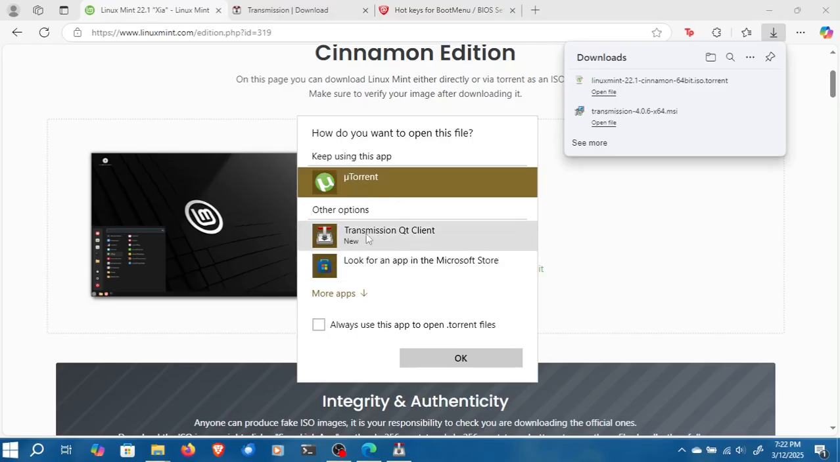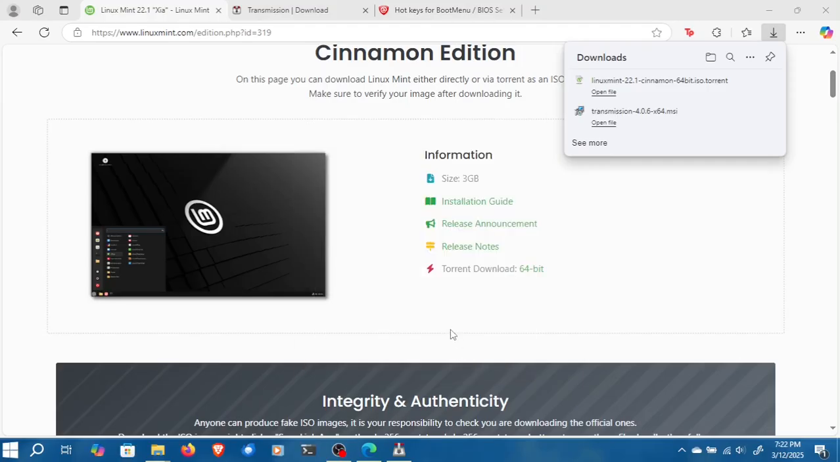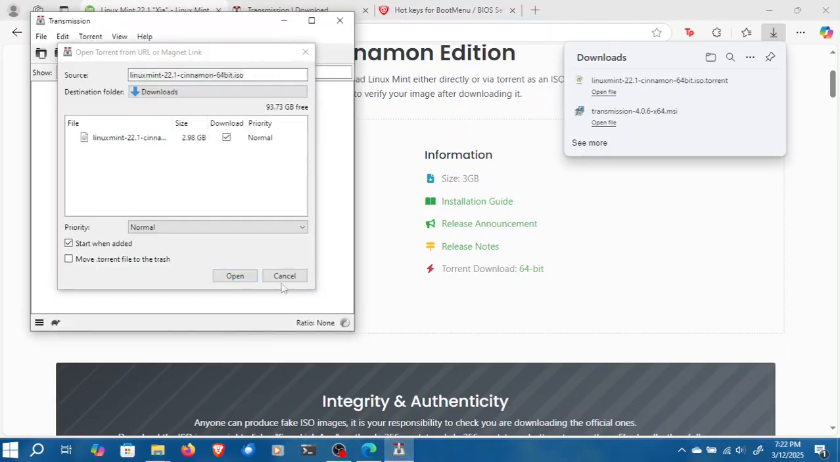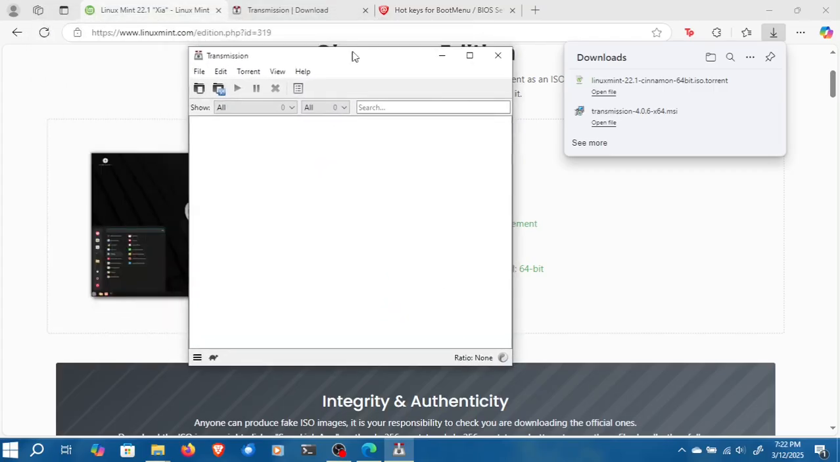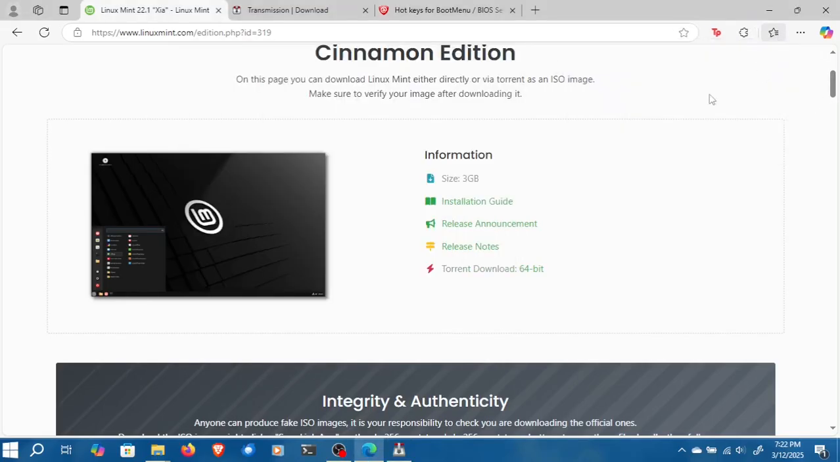How do you want to open this file? I'm going to switch to Transmission, and I'm going to say always, because I already had uTorrent installed. But I'm switching to Transmission. Okay. Priority. I'm going to set this high because I'm in a hurry to get this done, so I'm going to give it a high priority because I want it to go fast. All right, now we just have to wait for this to download.